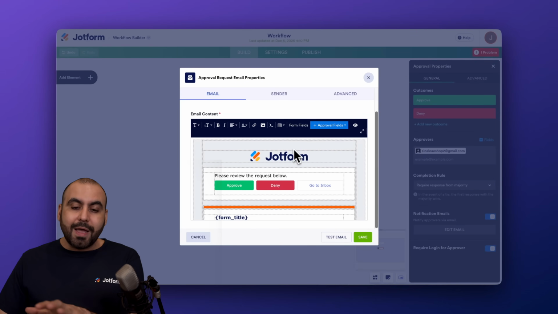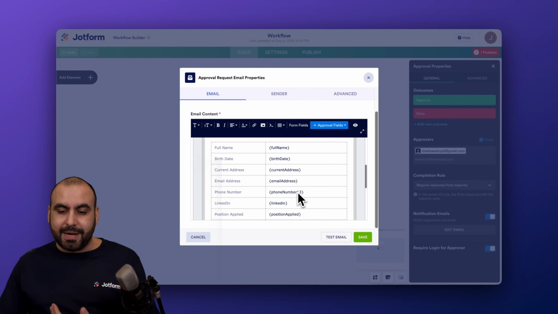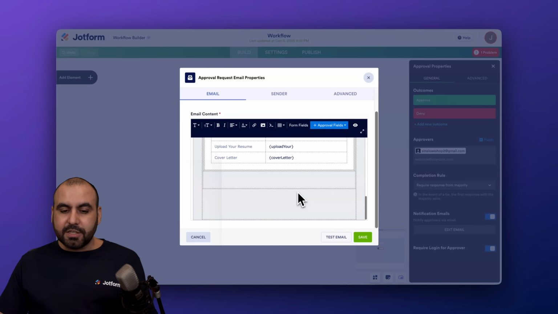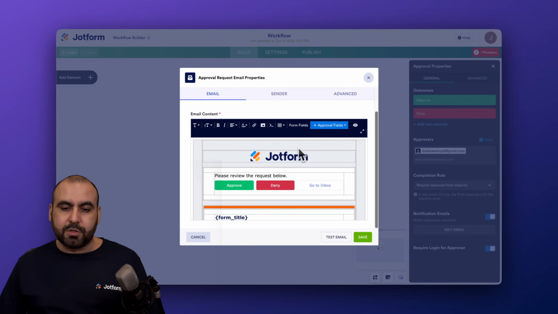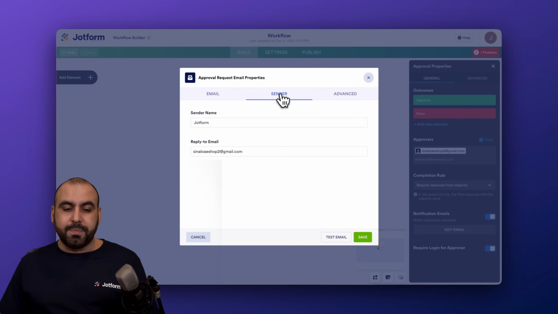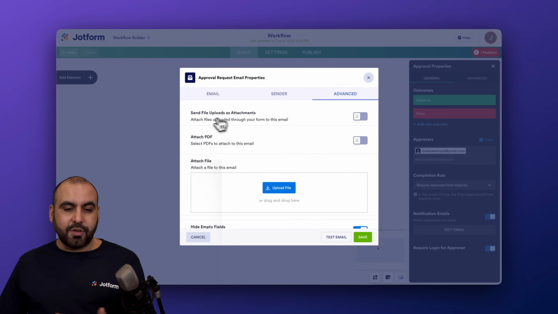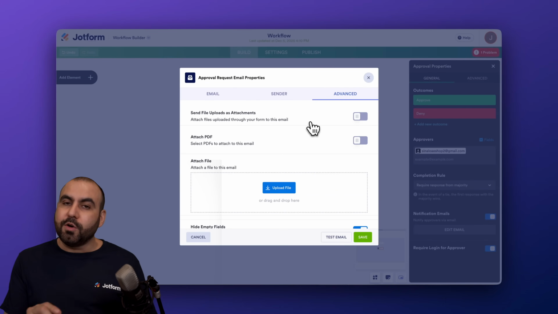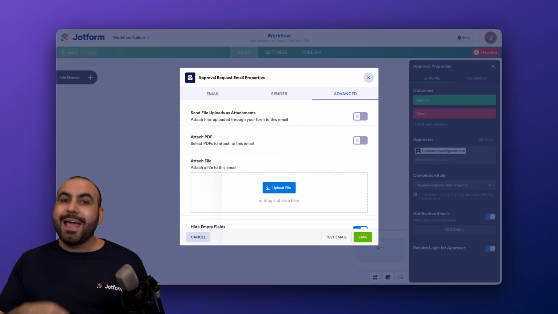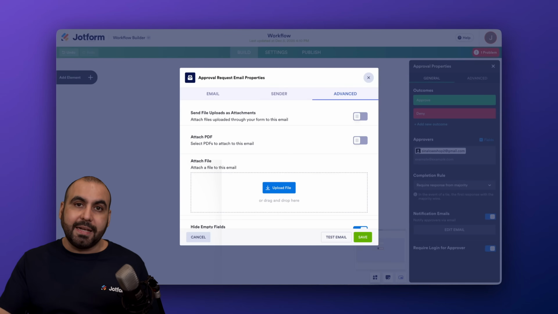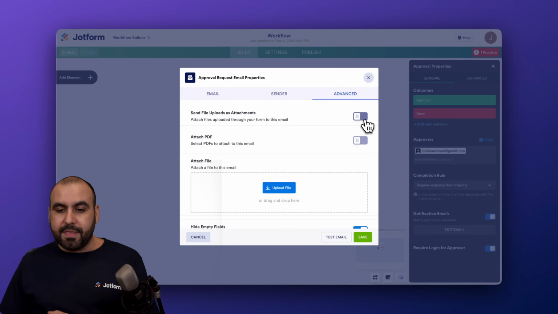And we can also edit the email content to customize this. We can change the logos, the details. Maybe we don't need all the details in the email. I have the option to customize this right here. We got the sender, who is going to be the sender, and the advanced option. So I can send file uploads as attachment. So if the job application form has a PDF or something that's uploaded, an ID, a job application that is uploaded, I can attach those in the email too.